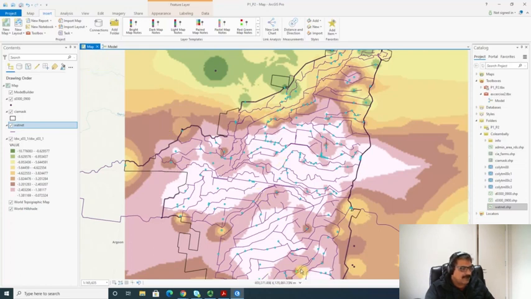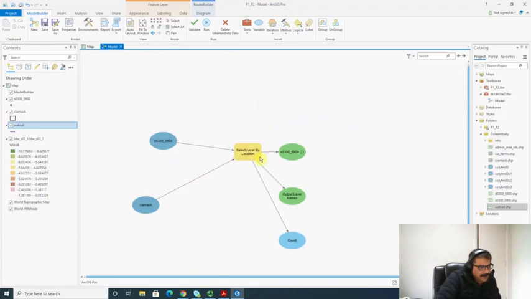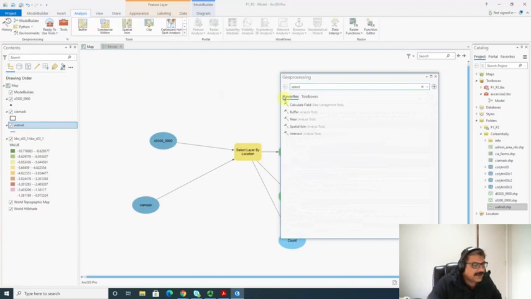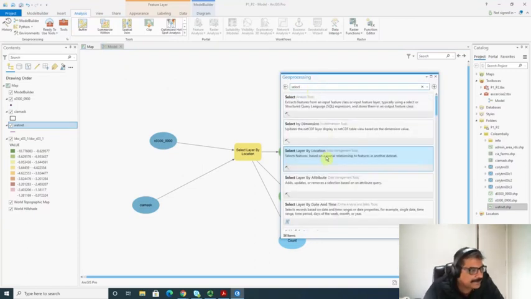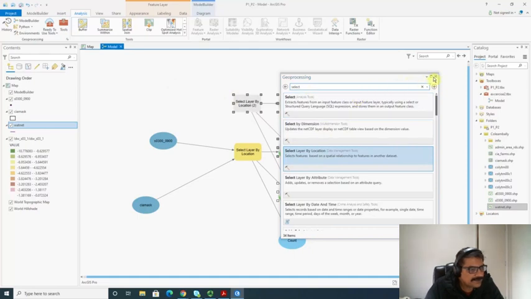Now we know that 220 points have been selected and we need to remove some of them. Our task is to see what can be a good analytical approach to find those piezometer locations which are not required or which should not be used in the analysis. For this, we'll be running another tool, the select layer by location tool. Again, go and search, the select by location tool is here now.